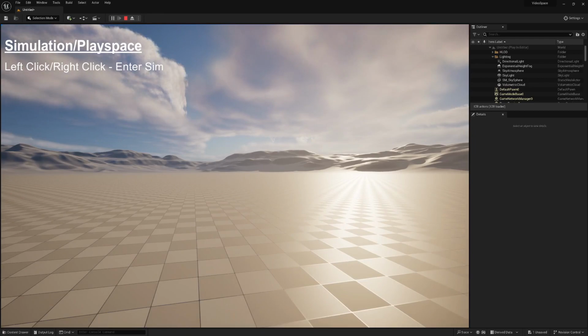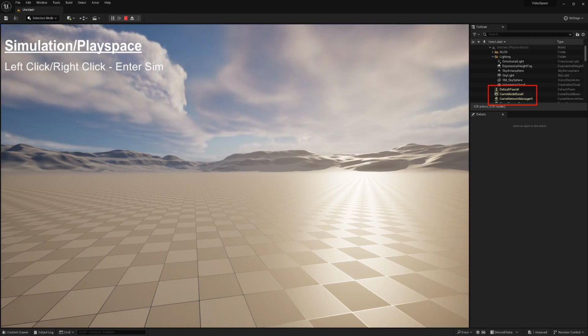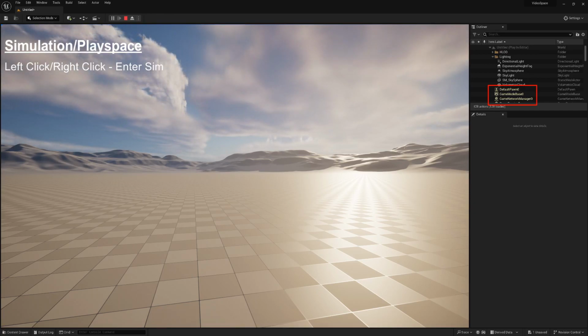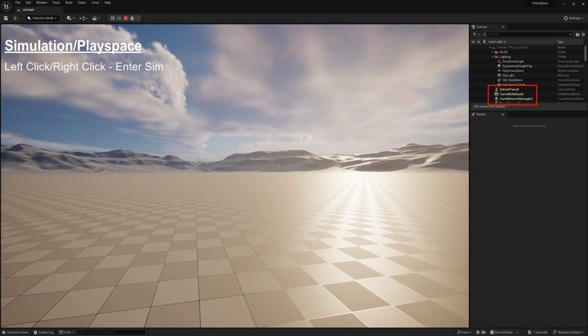So now that you're in this, you'll notice that on the right hand side there is some yellow text. These are items that aren't visible normally. You can only see them once you start the simulation. So the default pawn, game mode base, game network manager, that kind of thing, that is only visible with the simulation, because those are the default ones.